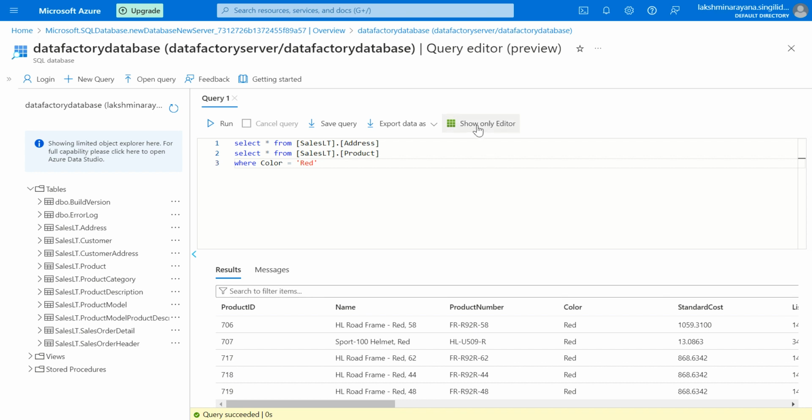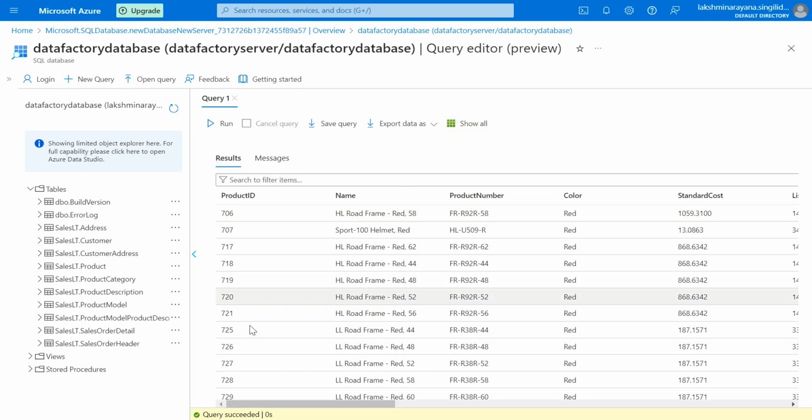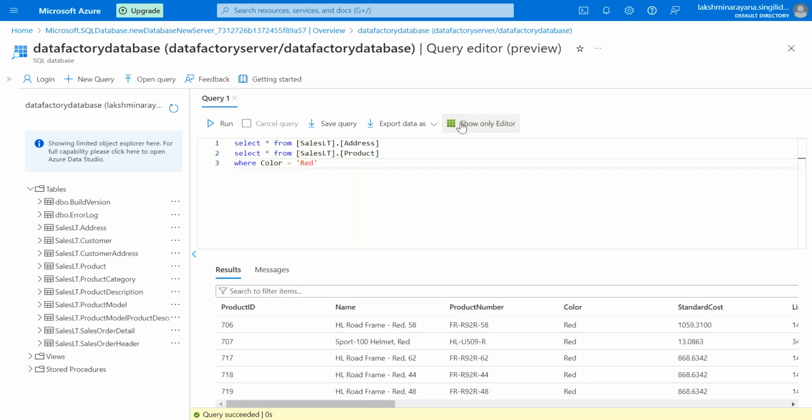You can show only the editor part. You can show only the result. If you want to show both editor and result, it shows both. Okay, this is the approach. These are some of the settings available in Azure. This is good to understand.